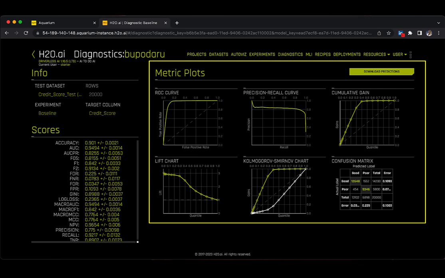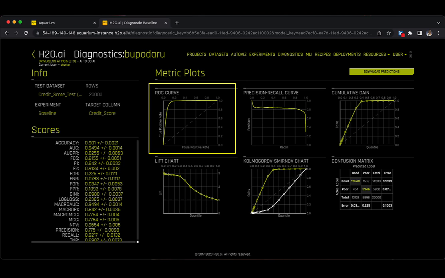Underneath this button, you can interact with and download in PNG format a couple of metric plots specific to the experiment type, plots which also appear on the completed experiment page. We have the ROC curve, precision recall curve, cumulative gain, lift chart, Kolmogorov-Smirnov chart, and the confusion matrix. Please do not hesitate to take your time and explore them if you wish.